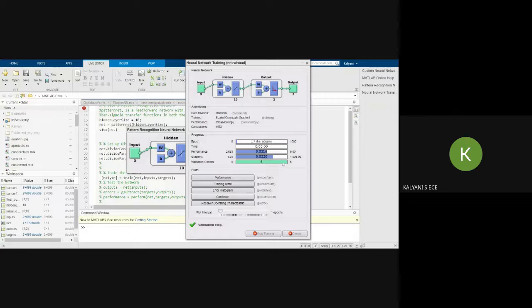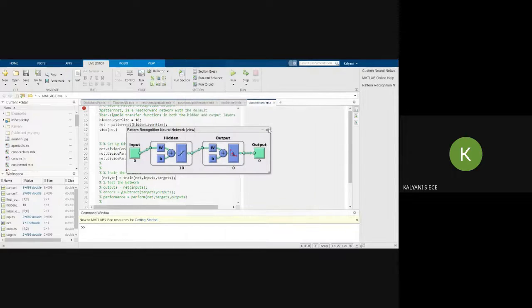Validation check, if you see here, is 6, which means that it is properly trained, so it gets stopped after the 17th iteration. The training function used here is scaled conjugate gradient. In the previous example, we have seen trainlm. The performance metric is cross entropy. In the previous case, we saw it was MSE, that is mean squared error. So this is how the network is getting trained.